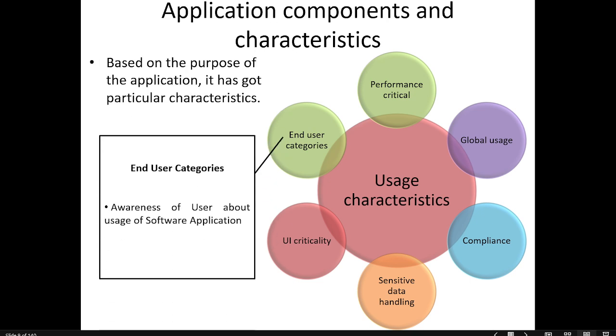End user categories. Earlier in components we discussed the types of users. If I am using an application for the first time, I am a new or naive user. If I am using it and know a bit of it, having used a similar or the same application previously, I have become an intermediate user. Or if I am using this application day in and day out, I am an expert user. Depending upon the end user category, development and even testing changes.